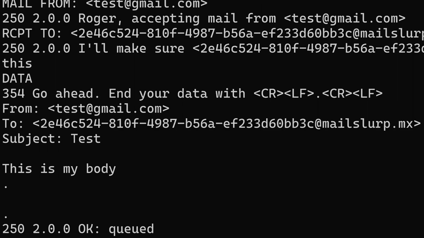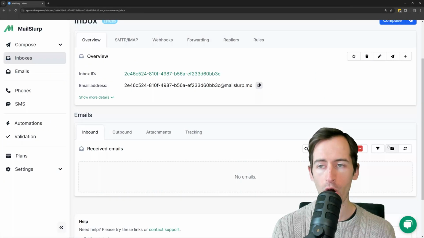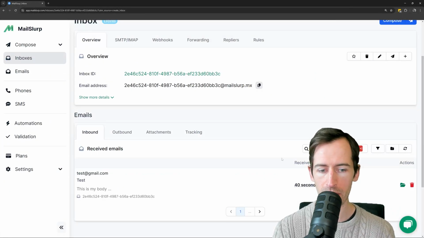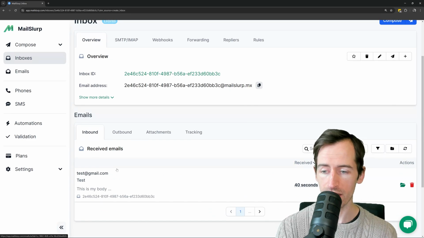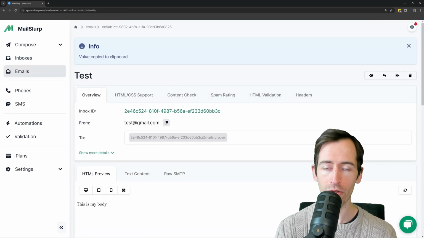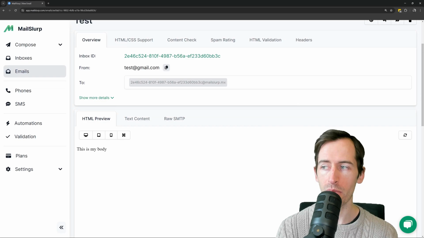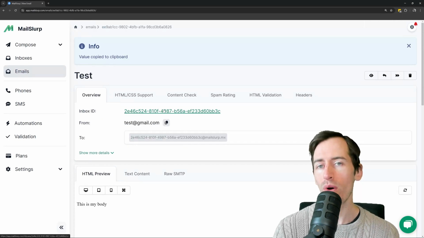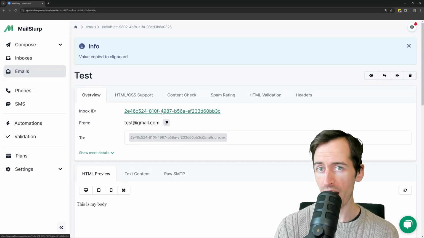That means the mail server has received our message and it should show up in the mailbox. If I open up my MailSlurp account and refresh the inbox, I can see the message we just sent. Here it is here. So from test@gmail, and here is the body. This is my body. Okay, now what if we want to send an email on behalf of this inbox?